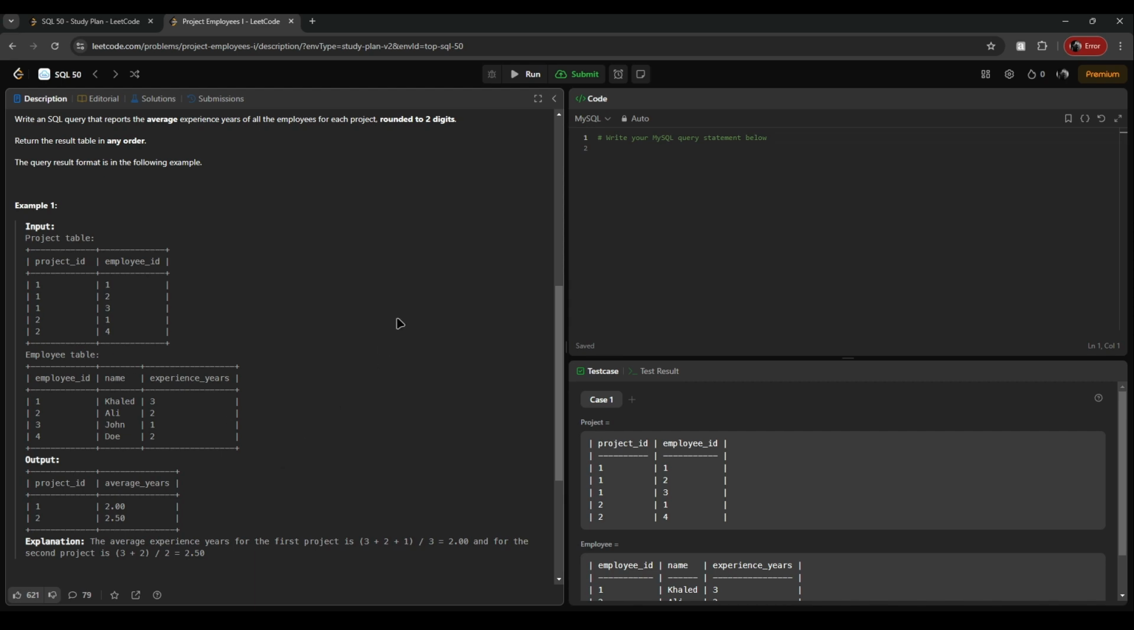Okay. So to solve this problem, we can simply do one thing: select the data from both the tables. That is, select from Employee as E, join Project as P, join Employee as E on the common column from both the tables, which is employee ID.